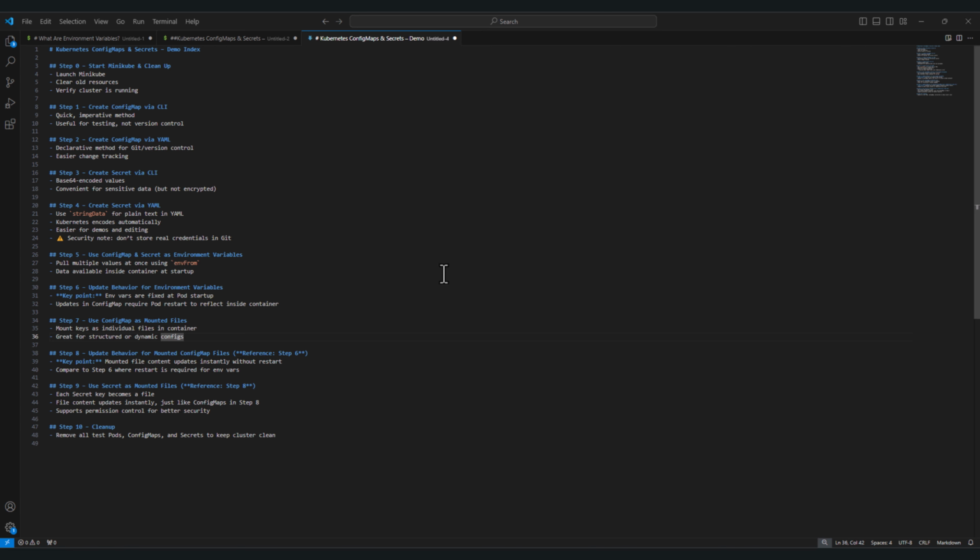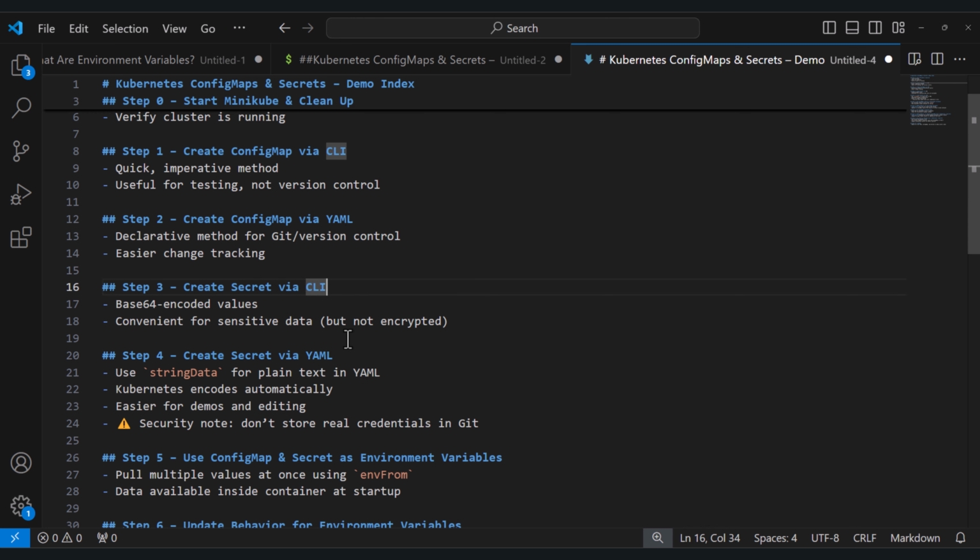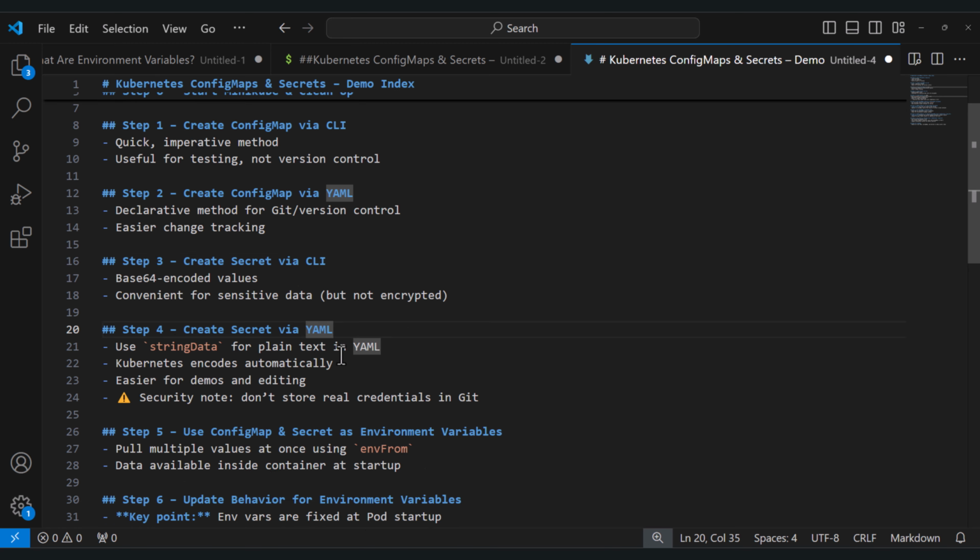As you can see on my screen, there are some steps I have mentioned here. We are going to see them in detail. Let me zoom first. In the first step, we will start Minikube and clean up the old resources. Next, create the ConfigMap via CLI, create the ConfigMap via YAML, and then create a Secret via CLI and also with YAML.